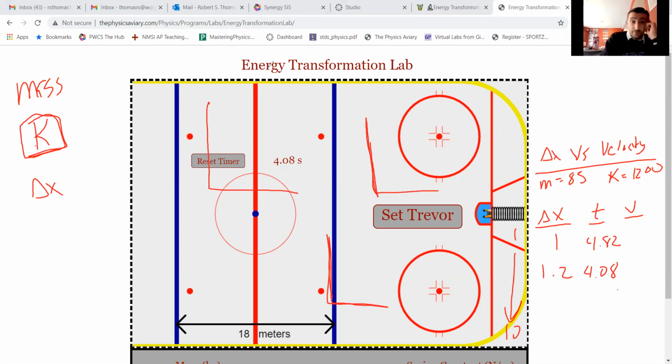On the first graph, you're going to have mass down here. On the second graph, you're going to have K down here. On the third graph, you're going to have delta x down there. And on all 3 graphs, what changed? What was our dependent variable? Well, our dependent variable was velocity. Okay, so enter those values in.